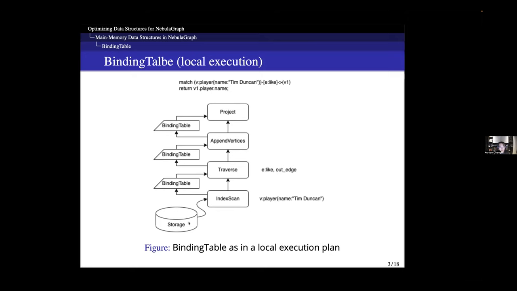For example, when the index scan operator loads data from the storage and does its scanning of the data with an index on the player's name, it will produce a binding table consisting of vertices and their outbound edges. And from there, we traverse the graph and add more data into that binding table. And at this stage, the binding table will consist of the vertices that are linked to Tim Duncan via this edge. And finally, we append all the vertices in addition to their properties, still in the form of a binding table, and where we do the final projection.